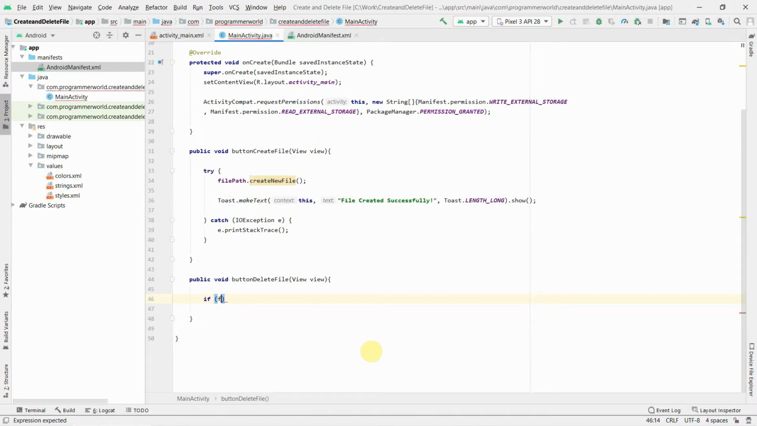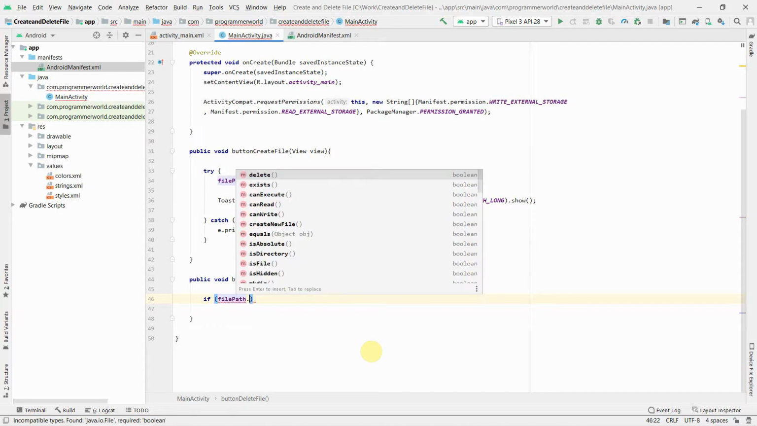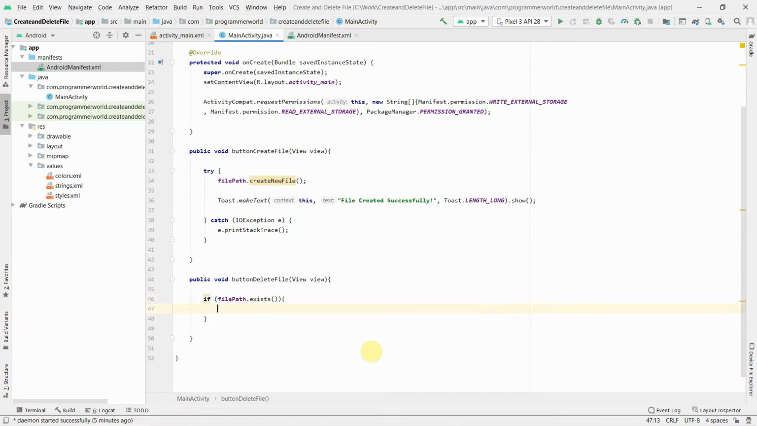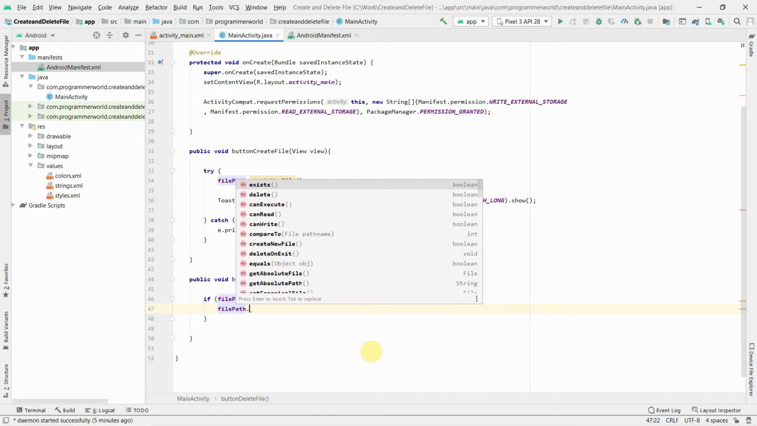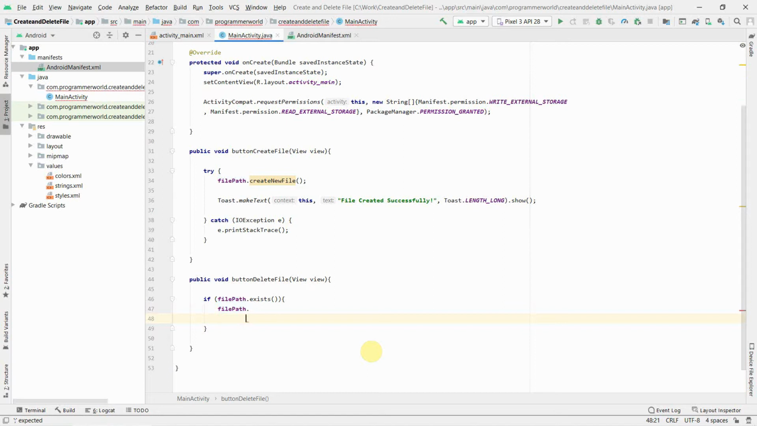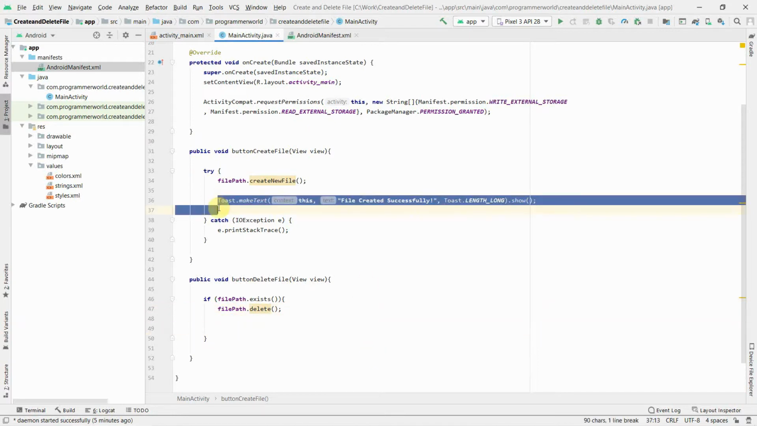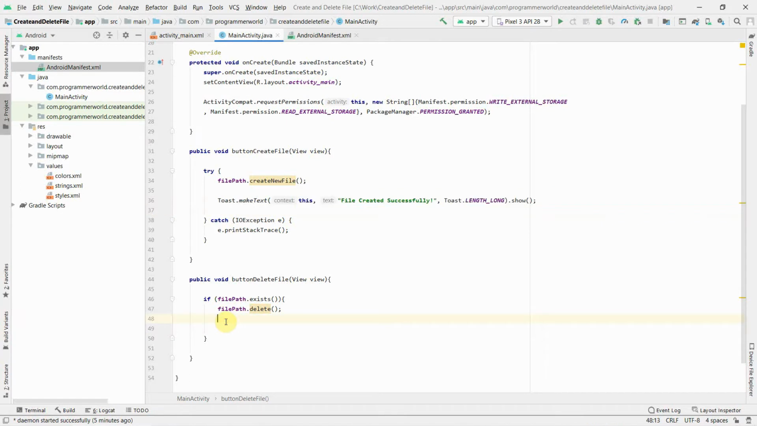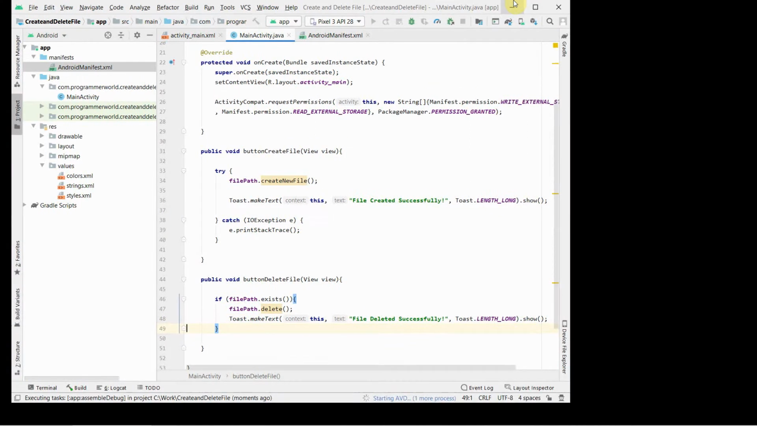option, but before that I will prefer to first check whether the file exists or not, and if it exists then only, of course, delete the file. So this is what I want to do over here, and that's all, I guess. Probably I can just make another toast here, Control C, another toast message, and this time, file deleted successfully. Perfect. So that's all. Now let me run this app in my emulator.